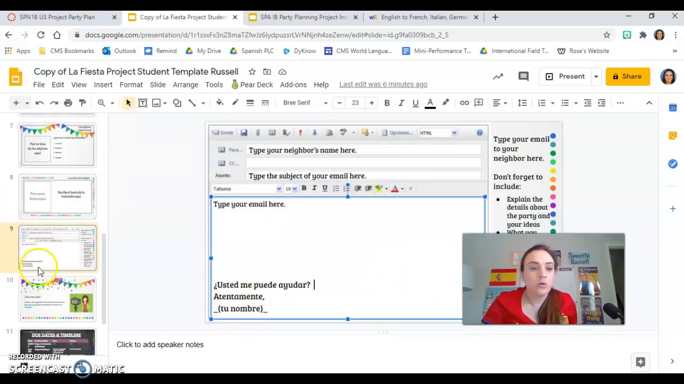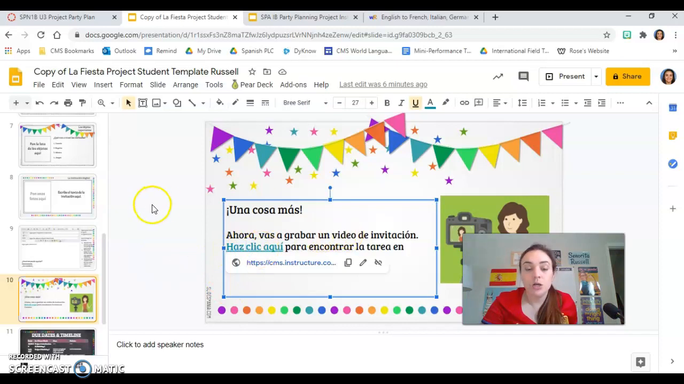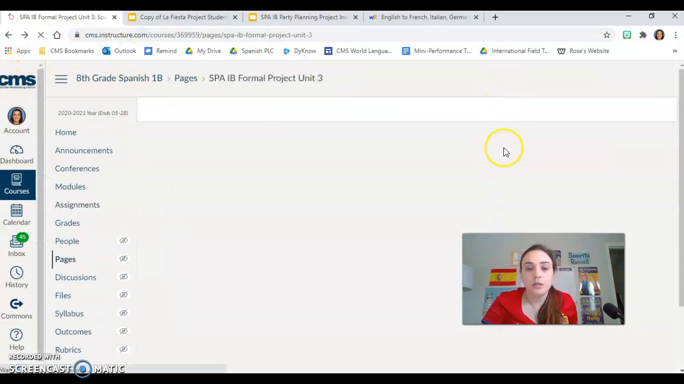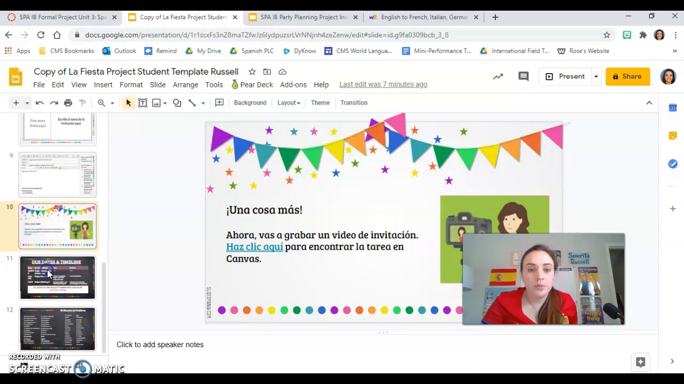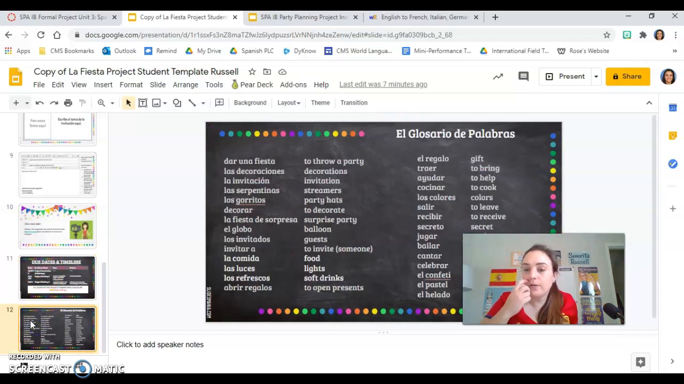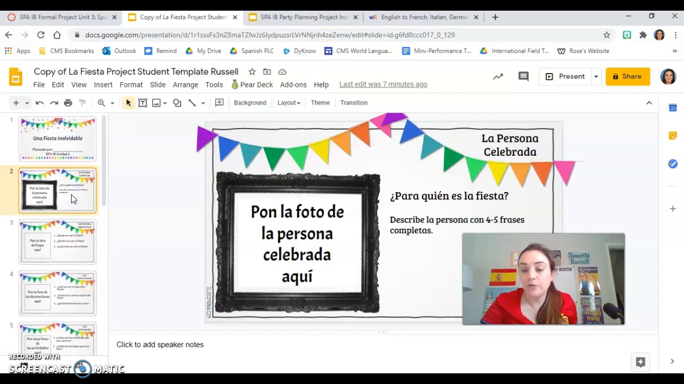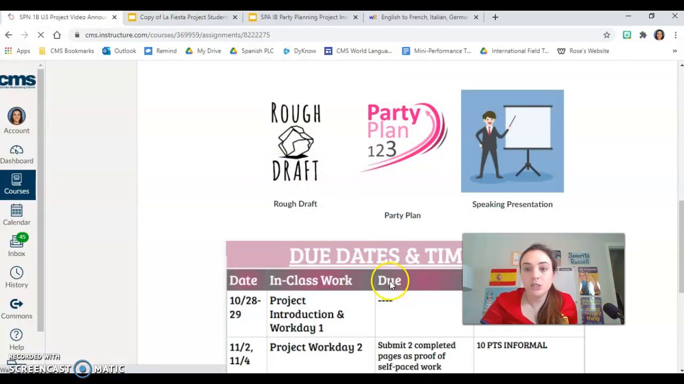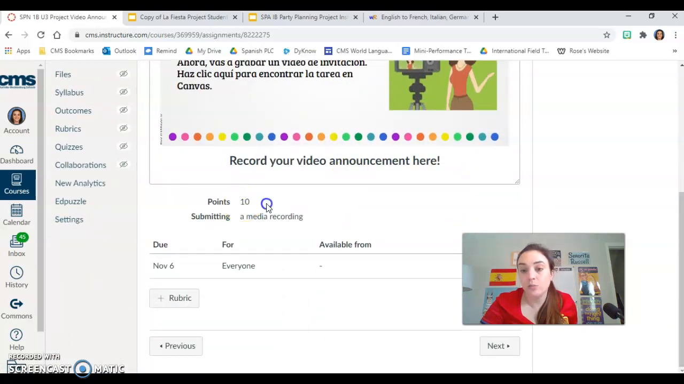And then the last part is the video recording. So you can click here and it takes you straight to the Canvas page, or it's on this page here. If you go back, it is that little section that says speaking presentation right here. And then I put the due dates and timeline again here, and then you have the glossary of terms. So this is the big huge thing that you're going to fill out and do and turn in for 15 formal points. Then the speaking presentation is right here. You're going to do your video invitation here, and it is 10 formal points.